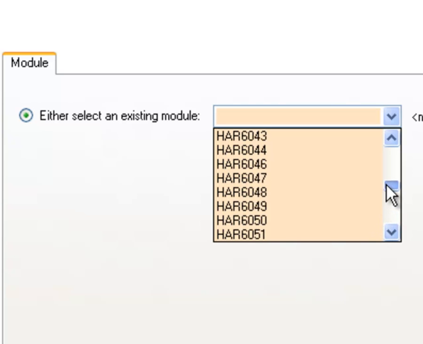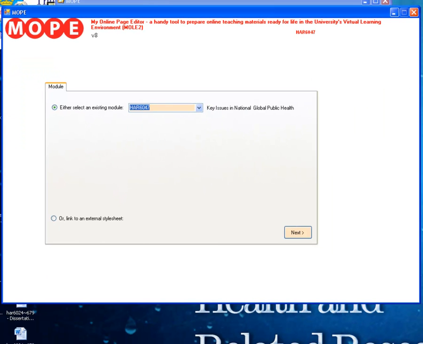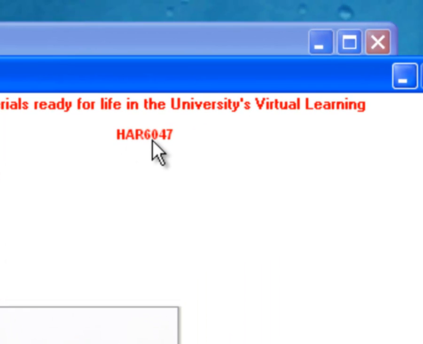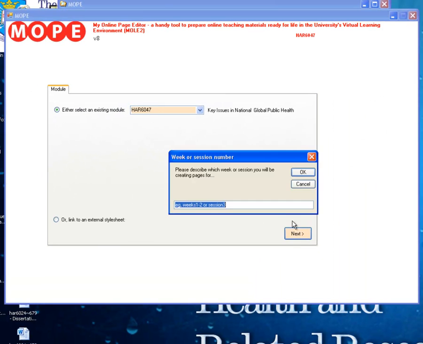So if I select one, such as this one I'm doing some work on at the moment, 6047, it shows you up in the top right the code 6047, and just so you know you've got the right code, it also gives you the name of the module here. Okay, so I'm going to click next.